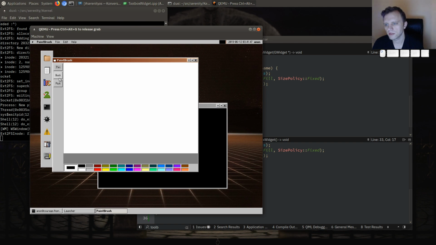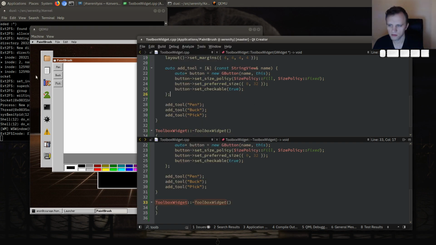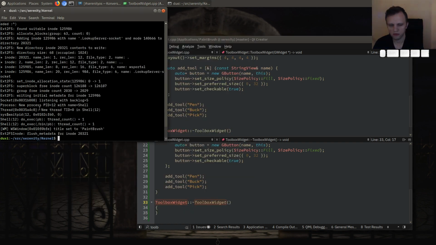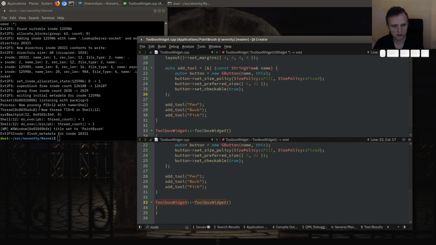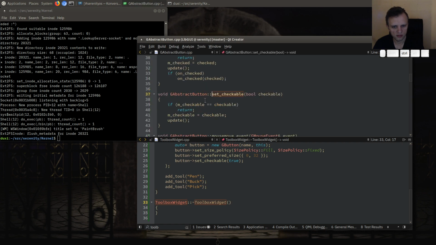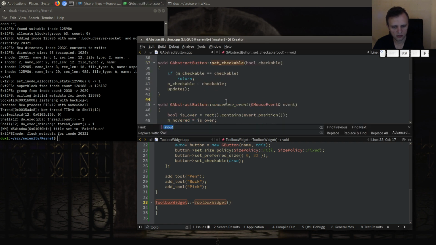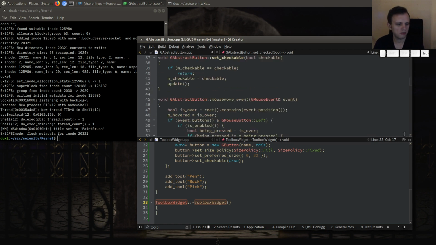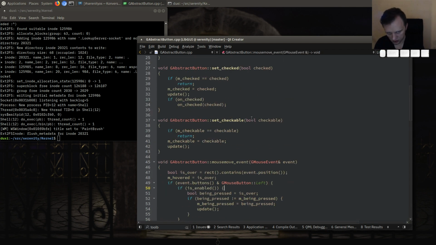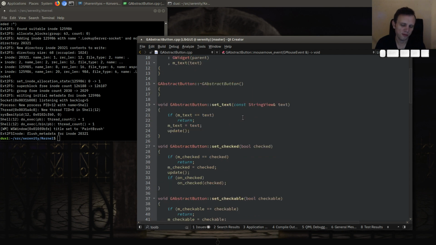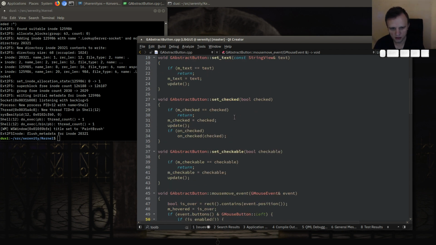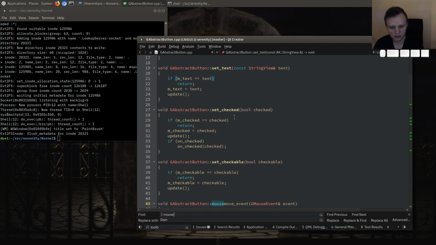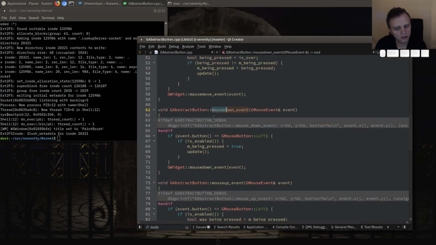Because right now you can't actually. Wait, what? I told them to be checkable. Is that checkable? Oh no, maybe checkable doesn't even work. I think I never actually used the checkable button. I've programmatically made things checked, but I never tried to interactively make them checked.